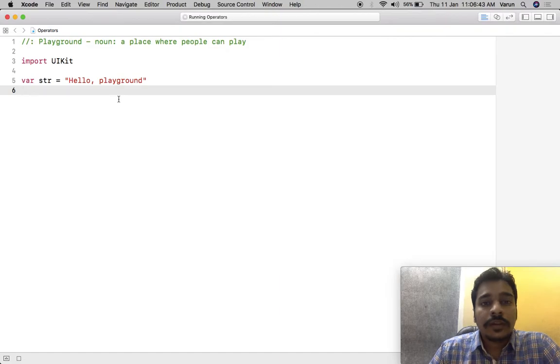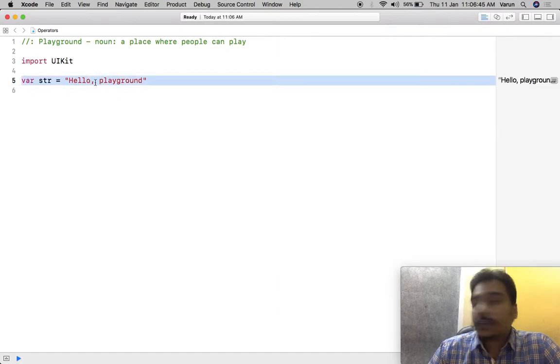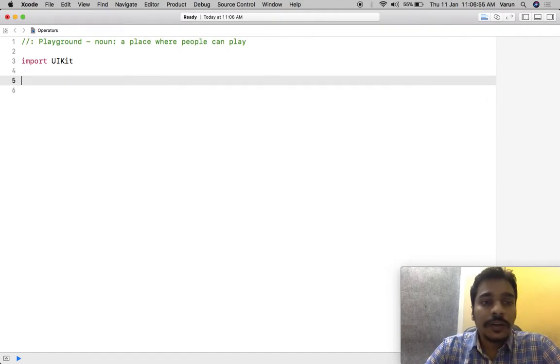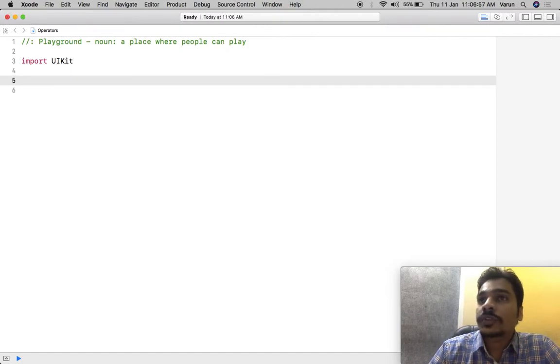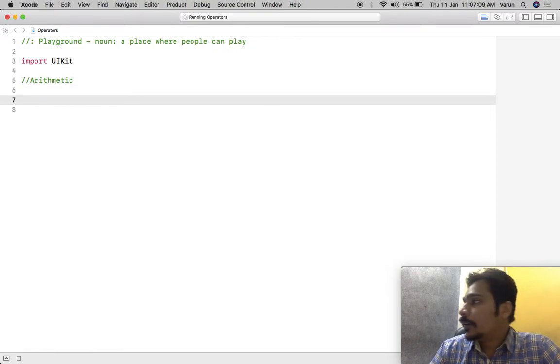The functionality of operators in Swift varies with the data types, right? So let's see how we can use the operators. First type is arithmetic operators.